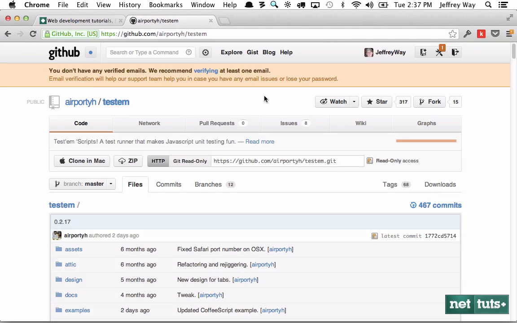Maybe you want to use a tool like Jasmine to test your JavaScript. Well, you probably have to go to their website, you need to download a handful of files, you need to import that into your project, you need to set up all of the paths. All of that can be really time-consuming. But with Testem, that'll do the brunt of the work for us.